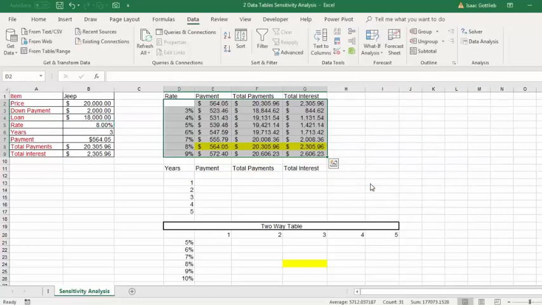And you see how Excel calculated for me the same output for 3, 4, all the way to 9%, and watch that the benchmark for 8% is the same as the original.